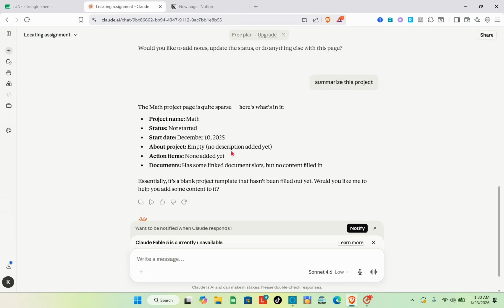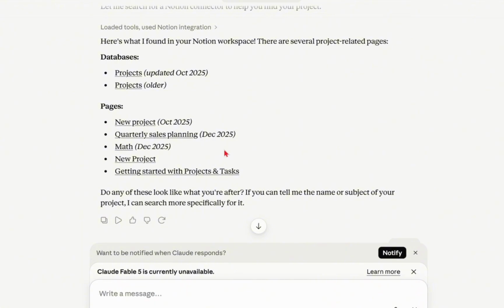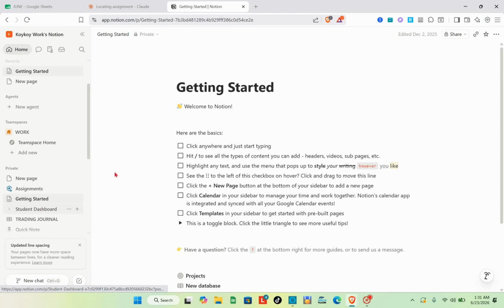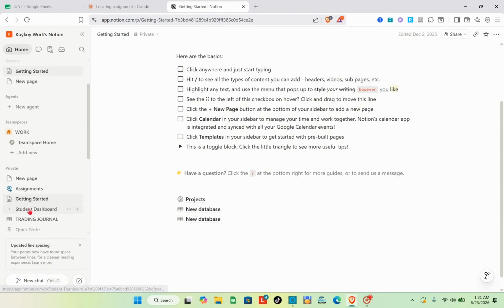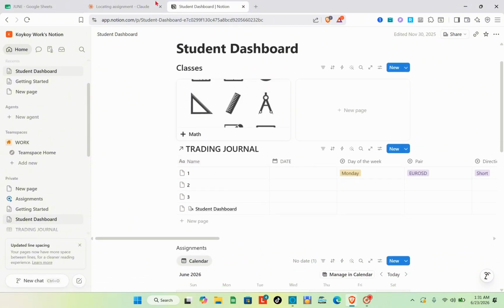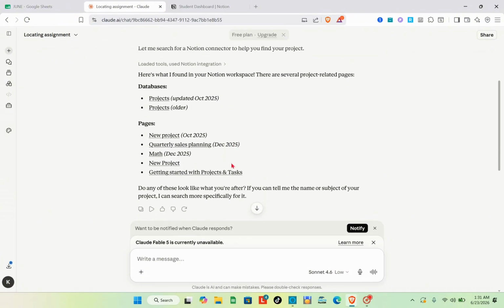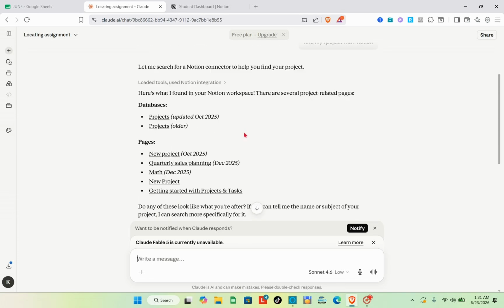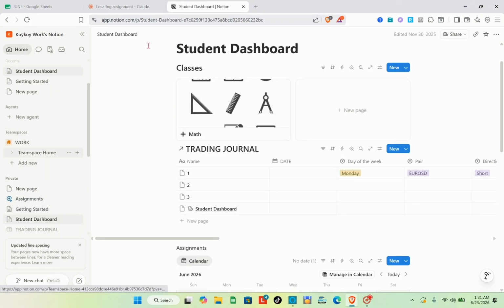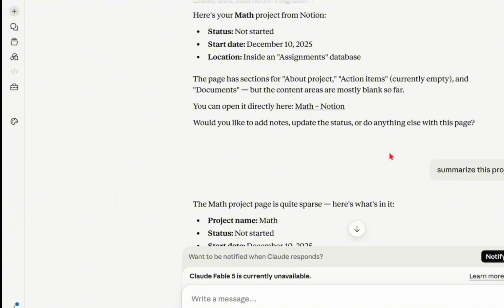Okay, since it's a blank page, let us try to find another one. Let's go back to Notion and let's see if we have a long document right here. Okay, so see for example the student dashboard. Okay, so if Claude is not able to find your other documents, you can also give it permission, or you can also follow up with Claude to look for that.